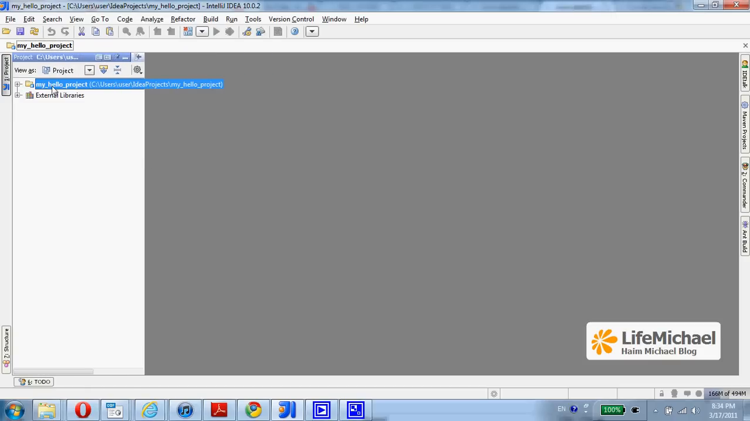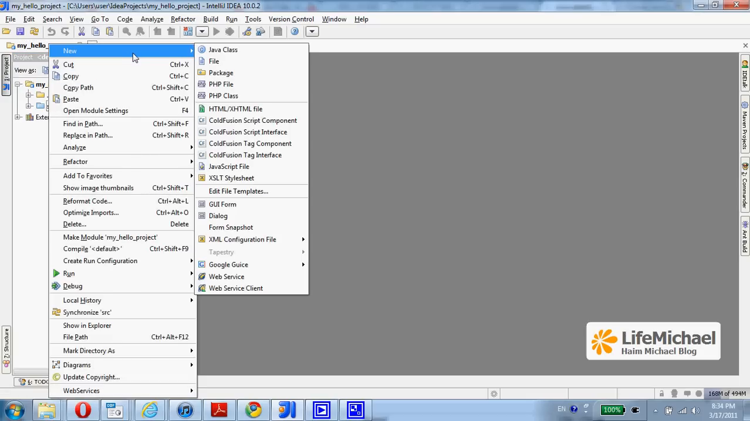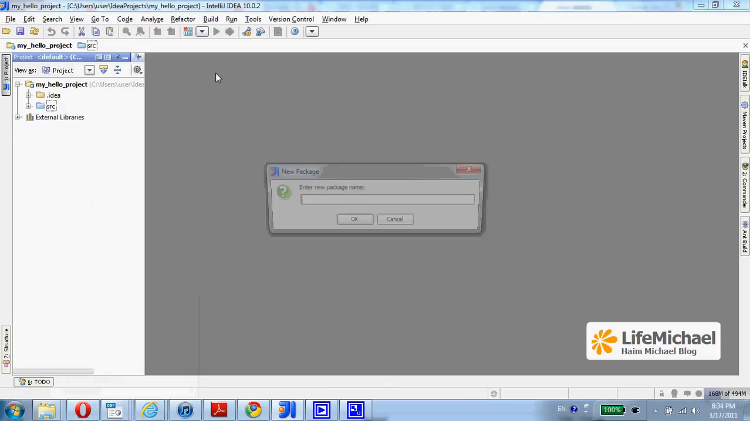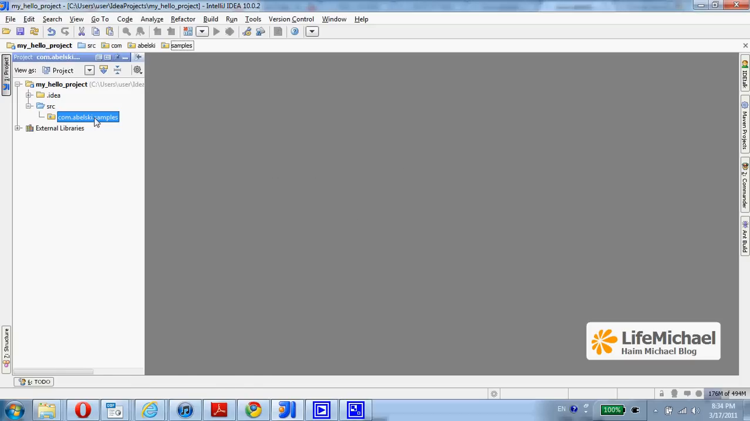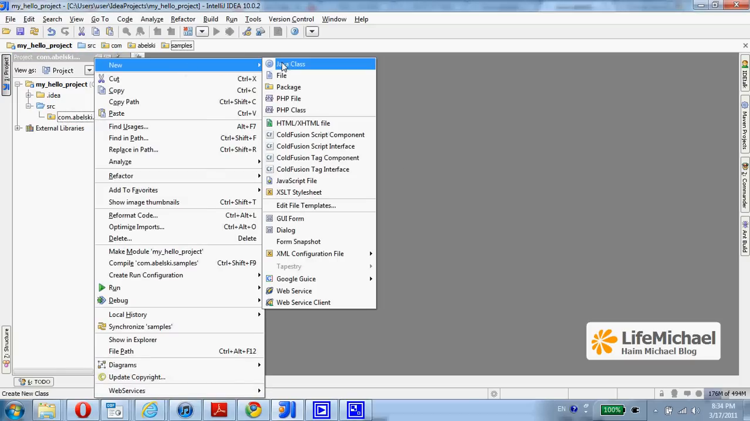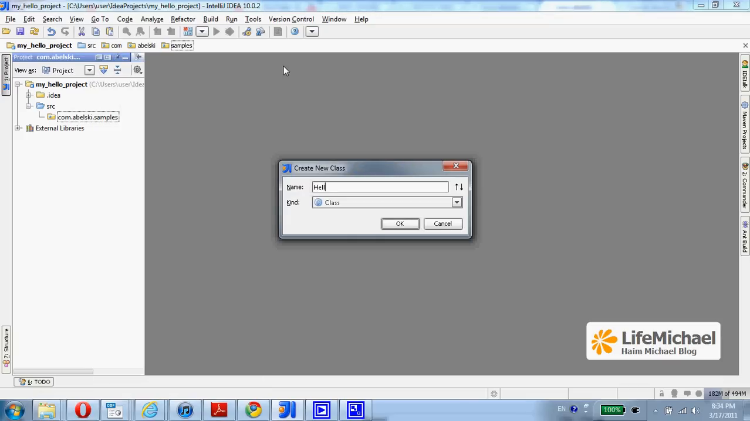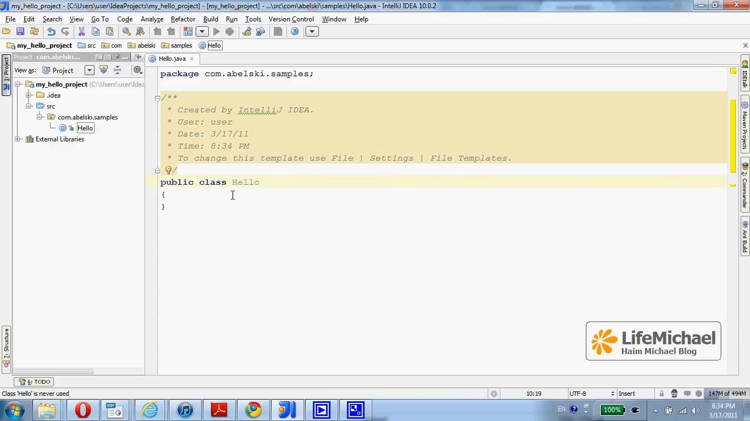We can now move forward and add a new package to our project. I select SRC, right click the mouse, New, and select New Package. Here I can select New Java Class and name the class Hello, for instance. And now I can complete my code.